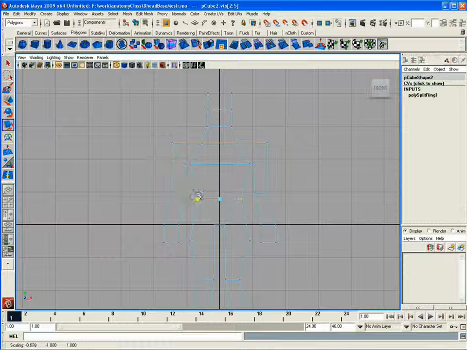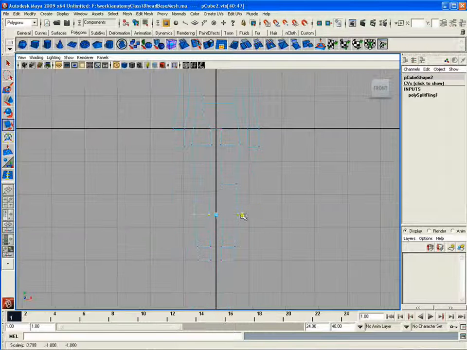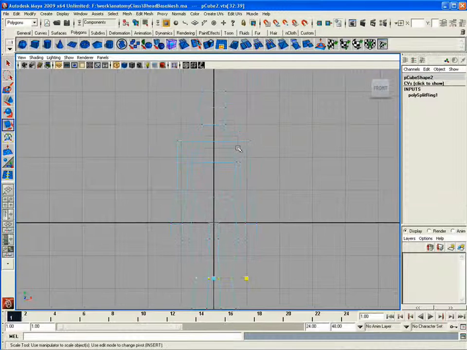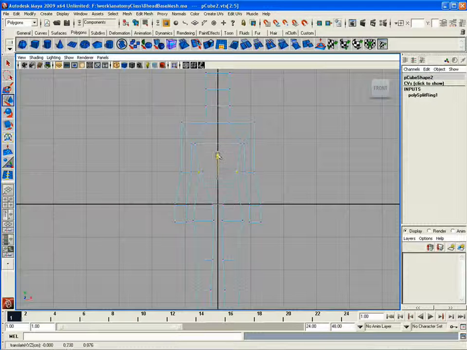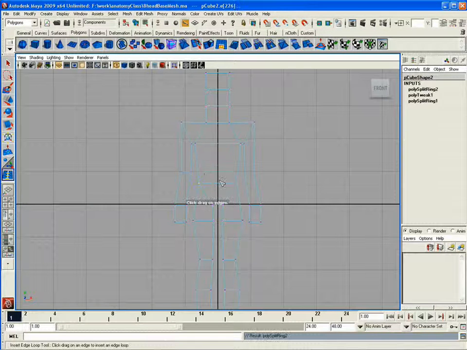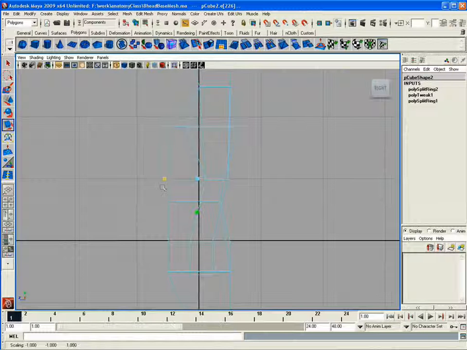but I am going to have to go in later on and insert another edge loop in there to separate the rib from the hips. So here I'm trying to decide if I'm going to do that or not, and then I just decide the best thing is just to insert another edge loop.